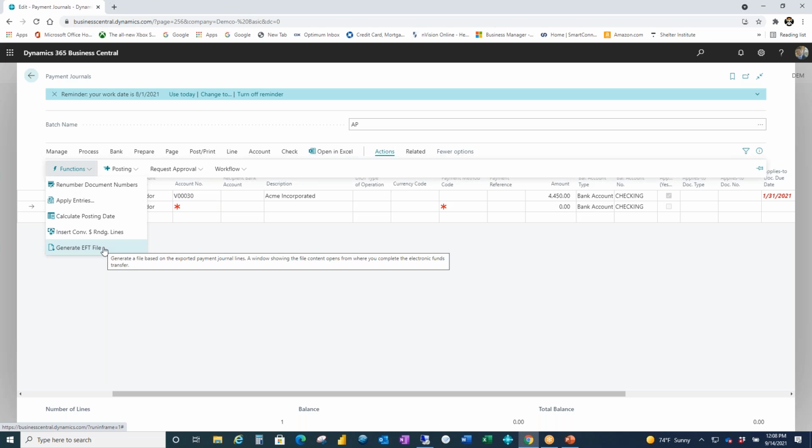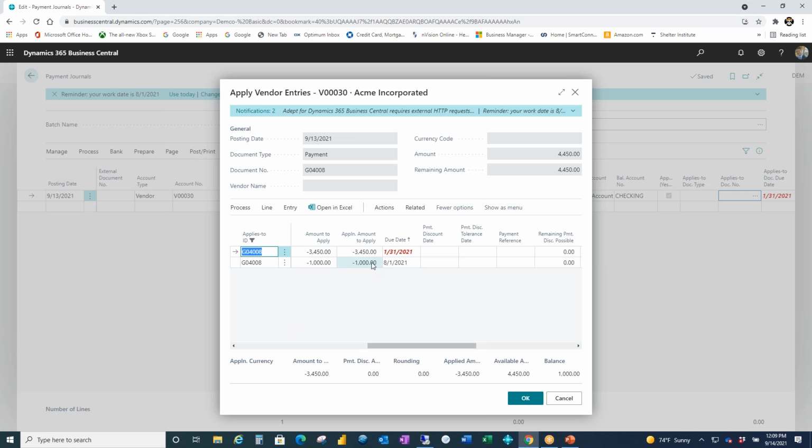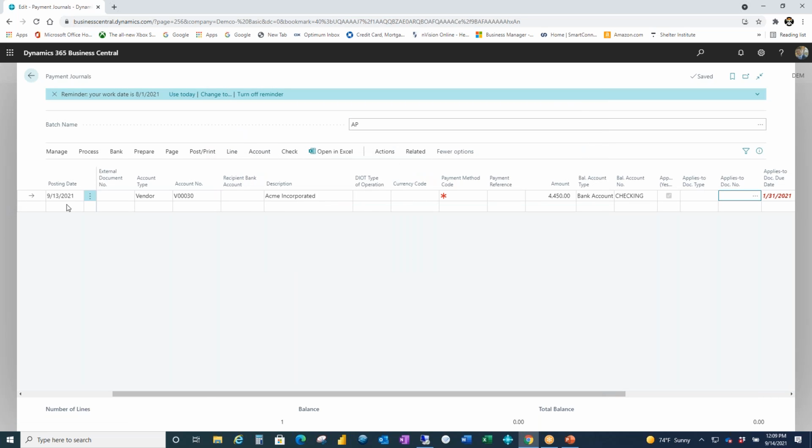You upload a file to the bank, which then transmits this information to each vendor that you have in the file. There's some detail behind the lines there, and if you were making payments to many vendors, there would just be multiple lines here. So line 2 would be another vendor that you'd be making a payment to, and each one of these records represents a check or a payment, depending on if you're doing ACH or a check.